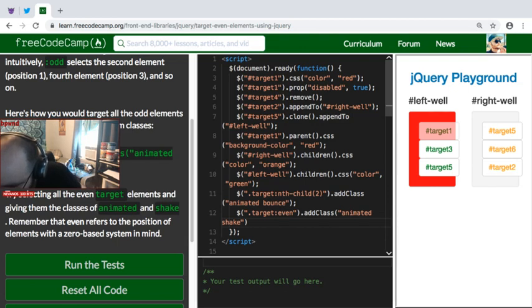nth-child can also take odd or even instead of an integer as an argument. I really didn't know that. Wow.